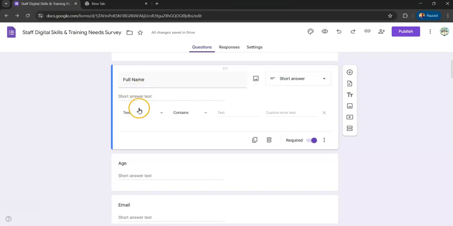So for full name, I want to have, for example, let me say length. Now let's say I want to control the maximum number of characters that can be entered. Let's say someone has a very long name, more than 40-50 characters, and I don't want to take that. So let's say I want to have the maximum character count for my form. I can say okay, maximum 40. That is the maximum character count that can be entered in this particular short answer, 40.